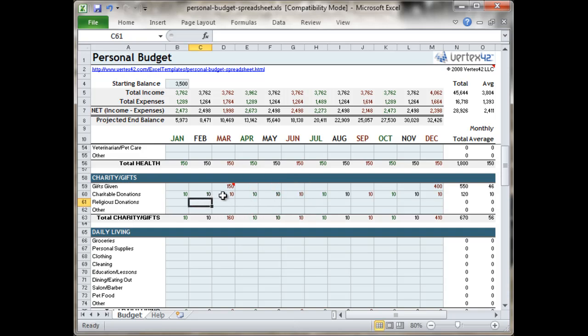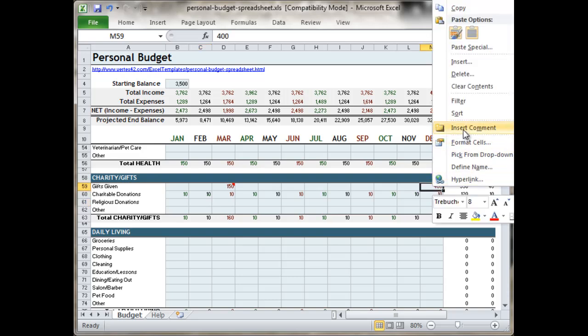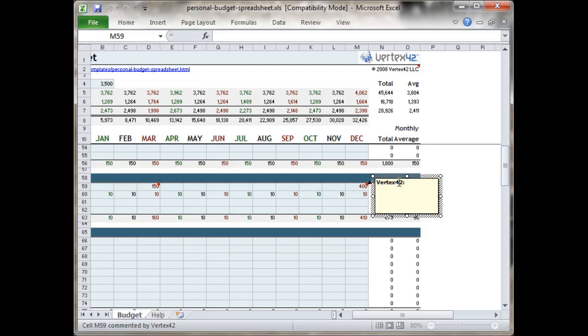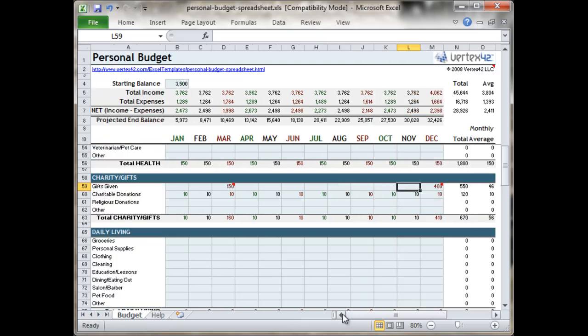And now anytime you hover over that cell with the little red triangle, it'll tell you that it's for an anniversary gift. I can do the same thing on this 400 number here. Right click, insert comment, and then I type Christmas gifts. Again, left click off, and if I hover over it, I can tell what that number was for. This tip works well to keep track of the different values that you're entering into your budget so that you can remember them a year from now.